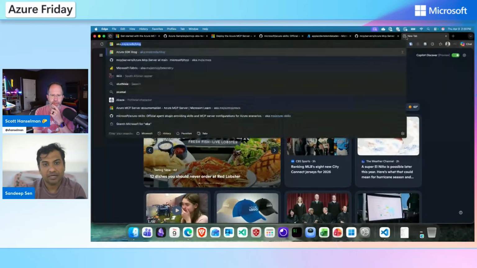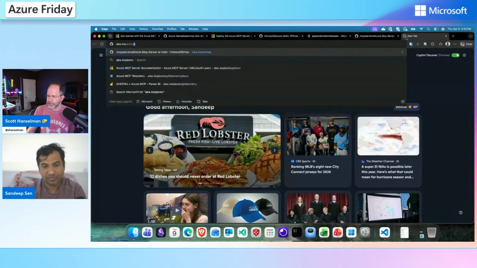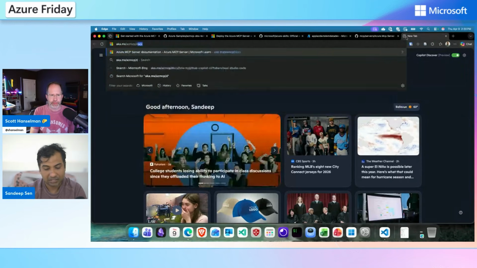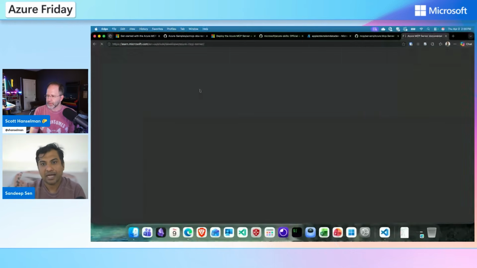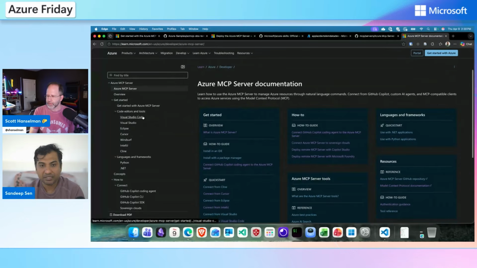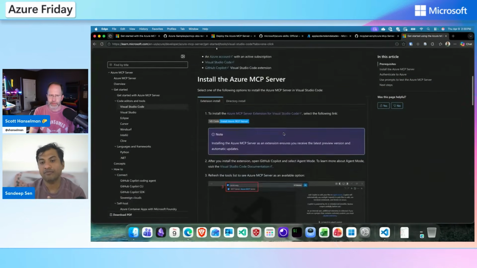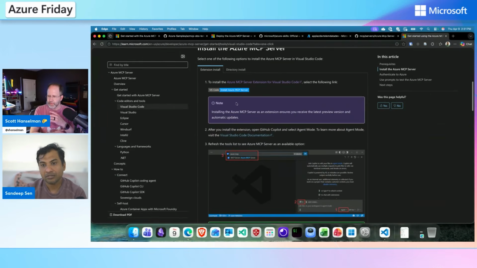So I go to aka.ms/azmcp/docs, and this is my landing page. For Visual Studio Code, we have two plugins. One is called Azure MCP, another is called GitHub Copilot for Azure. Either way, if you install it, you get all the tools and skills with it. So you don't have to separately install skills or separately install another server. And I'll show you how it looks once installed.